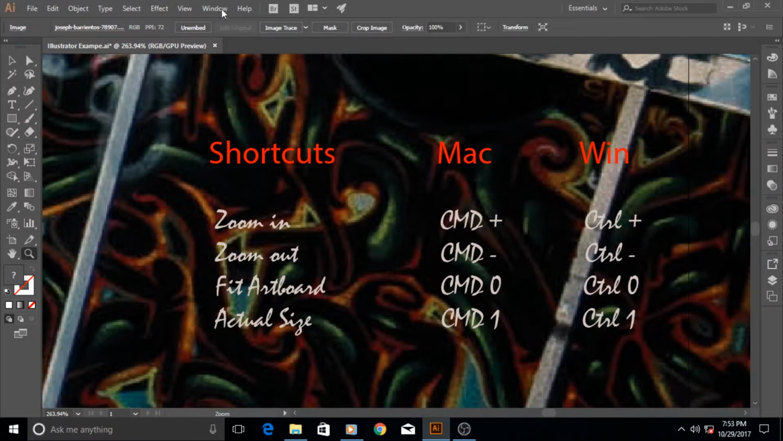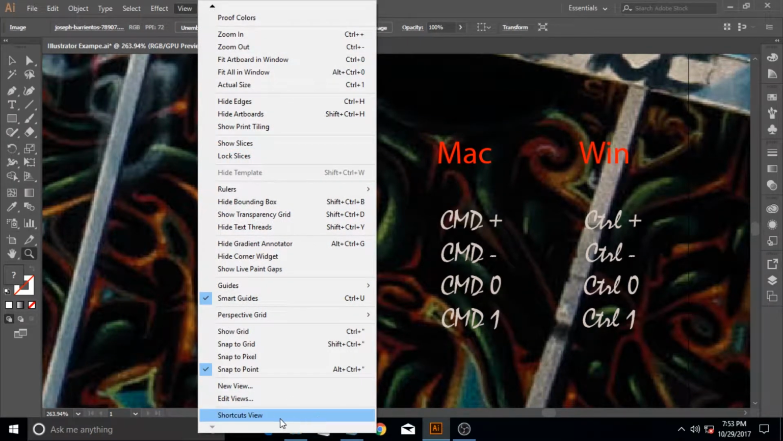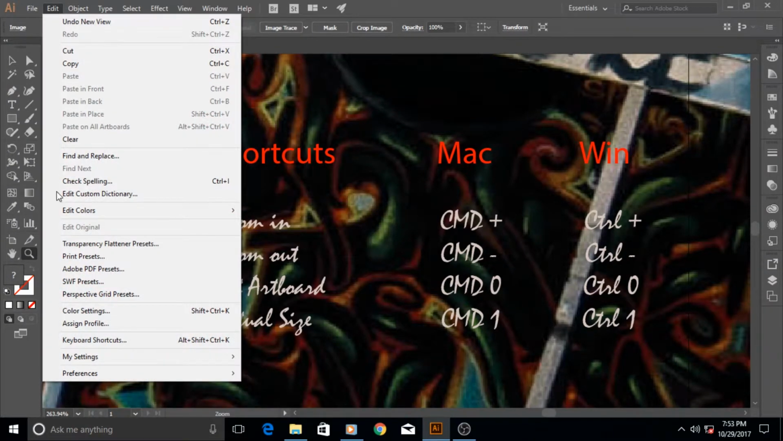And not only this, you can also assign keyboard shortcuts to this view of yours. As you can see, many of the commands here have shortcuts in front of them: Control plus plus, Control plus minus, zeros and stuff. But some of them, like Show Slice, Lock Slice, Show Live Paint and stuff like these, don't have keyboard shortcuts assigned to them. Well, you can assign shortcuts to them by going into the Edit menu, then coming here to Keyboard Shortcuts. I'm not going to teach you how to assign shortcuts in this tutorial.